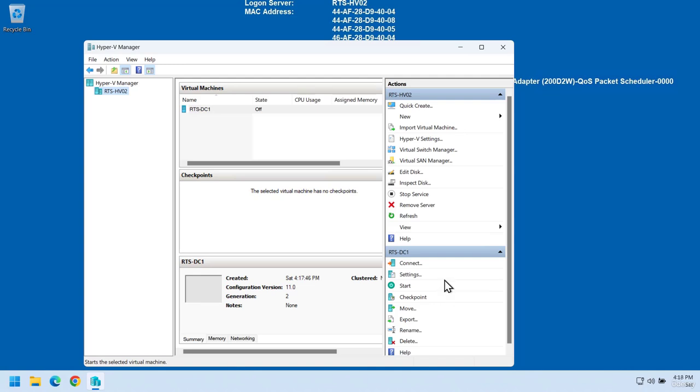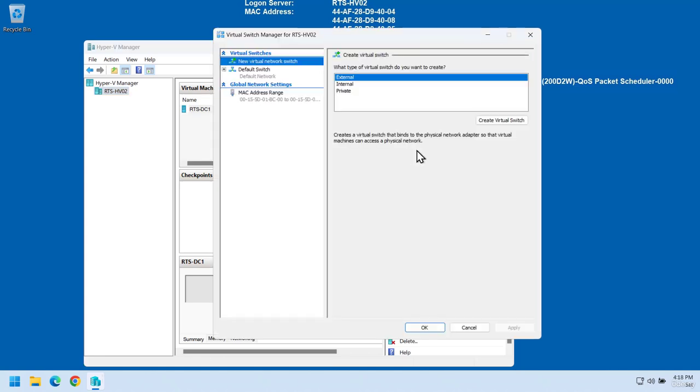On the networking side, there is a virtual switch manager. When I go to Virtual Switch Manager, I have 3 types of virtual switches that I can create. One is external. If I want this virtual machine I just created to connect to the internet, connect to resources on the network, you would have to choose external.